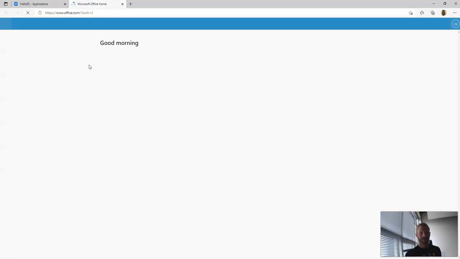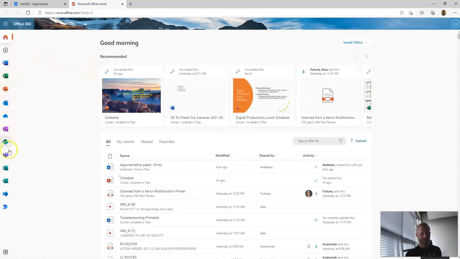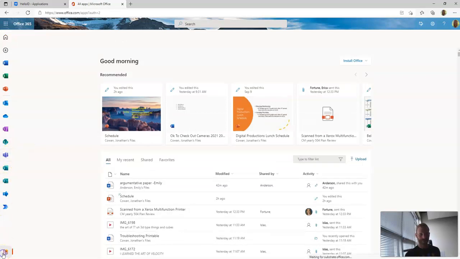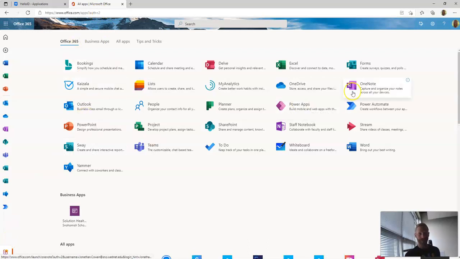From there, we're going to find SharePoint. SharePoint is right here. It looks like this. It has that little S icon. However, if you need to find it in a different way, what you can do is go to the very bottom where it says All Apps and click that. Now you can see all your different apps that you have access to in Office 365. One of them is SharePoint.